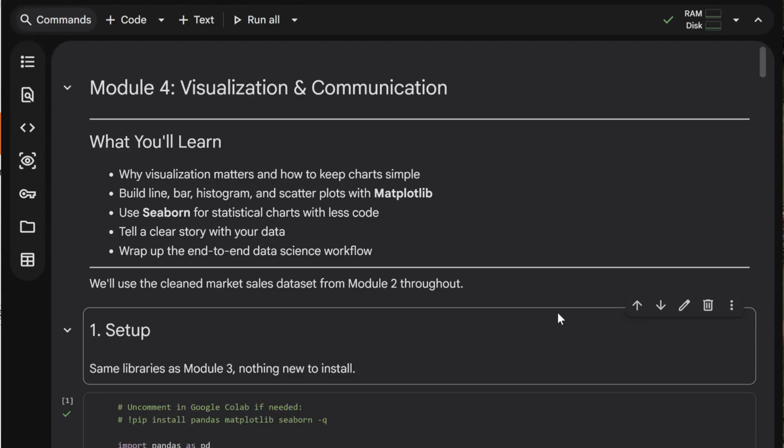We are here on module 4, which is visualization and communication. We pretty much had a background to visualization in our previous module, in module 3. If you have not gone through that module, I encourage you to go through it. And while we don't want to waste time, let's just dive deep.